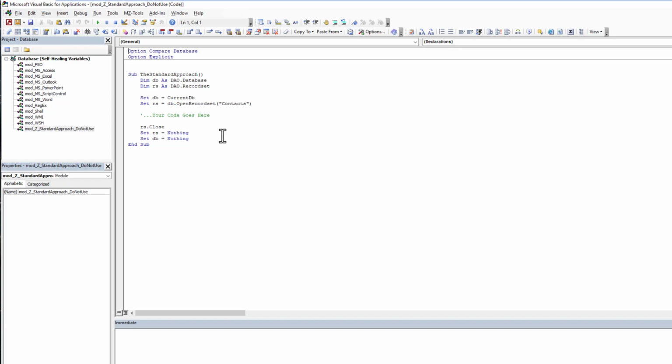And that's where self-healing variables come in. Basically, upon the first call, obviously, it still has to do that initial set of the database to the current DB. But on all subsequent calls, it keeps that in memory. So it doesn't have to go through that labor-intensive process every single time. It just keeps reusing the value that it already has.